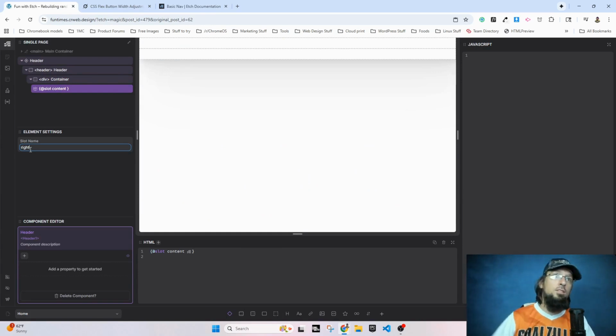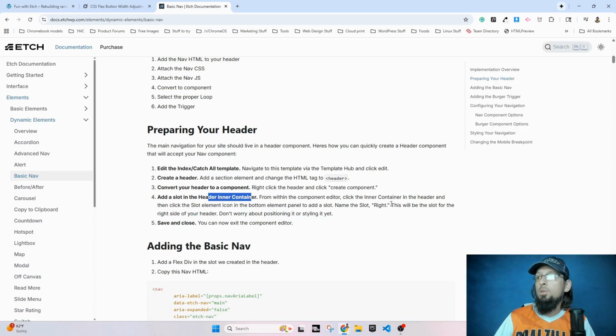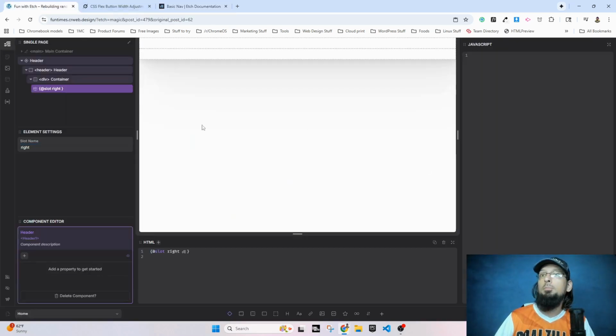Because this is going to be on the right side of the header. I think that's it. Probably click save. We named it right. This will be the slot for the right side of your header. Don't worry about the rest. Yep. Save and close. Boom.